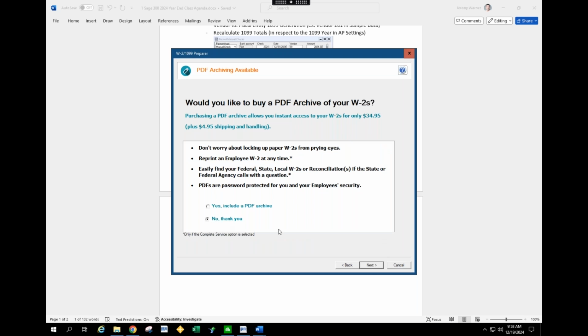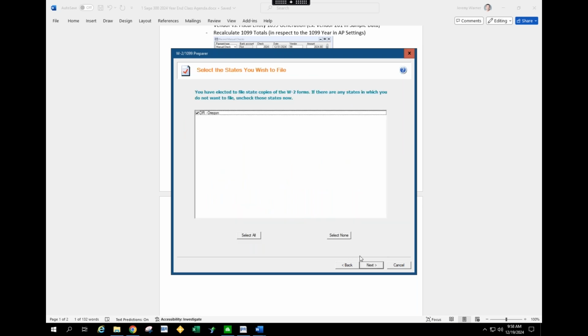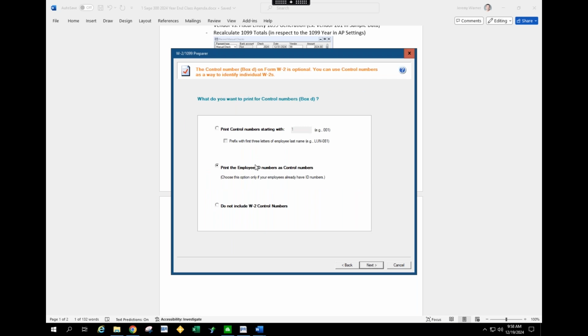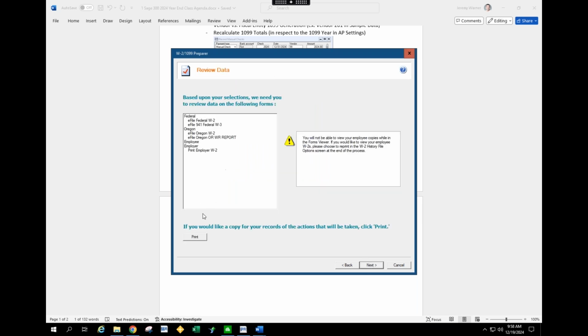I'm going to say no to the PDF. Next. There's Oregon, and then just like we did here, this is the earlier when I mentioned control numbers. You can start control numbers with sequential numbers, or which would make more sense, right? At least in my opinion, use the employee ID numbers as the control numbers so that you could see that reference. Just like I said on the 1099s, I recommend printing this. Think of that as your cover page, as your filing in-house, right?